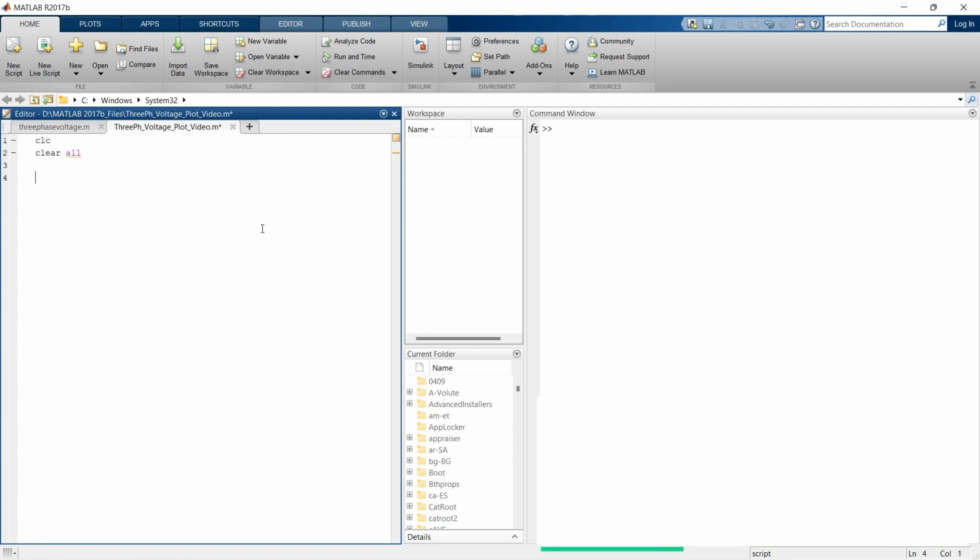To plot three-phase waveform, we require the equation for all the three phases. Let me write the equation for each of the phase. And there we go. Vr is equal to Vm sine 2 pi ft. Vy is equal to Vm sine 2 pi ft minus 2 pi by 3. And Vb is equal to Vm sine 2 pi ft plus 2 pi by 3.